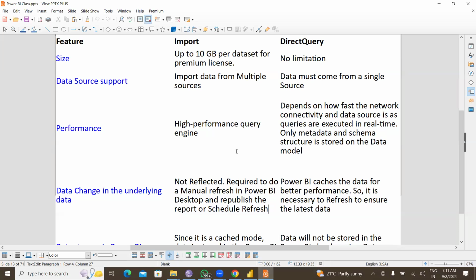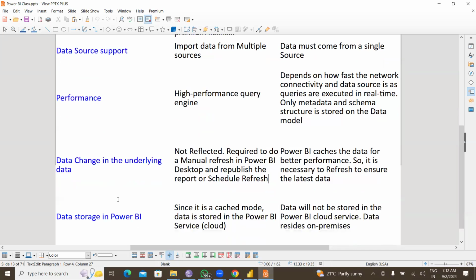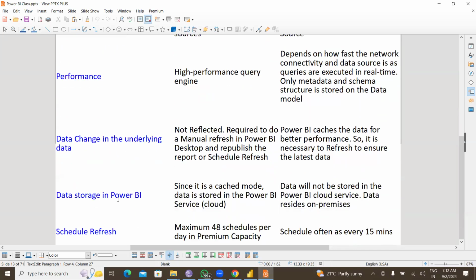Okay. So this is one of the very important things. Always remember that, because this is the inherent difference between import and direct query. Here, the data will be stored in the cache memory. And here, the data will not be stored because it's coming from the backend, as simple as that.